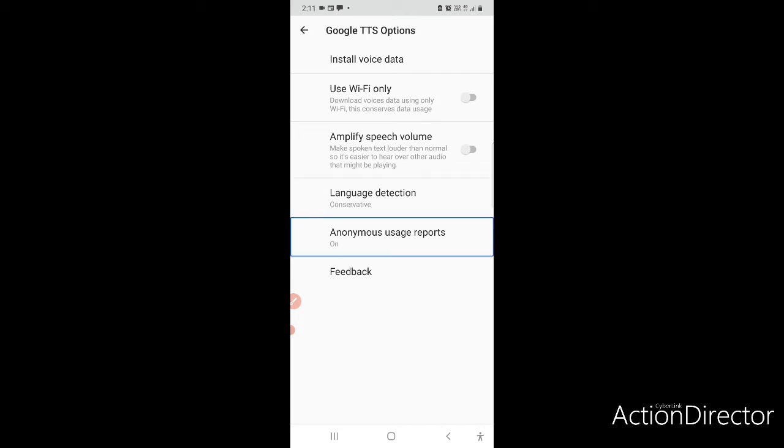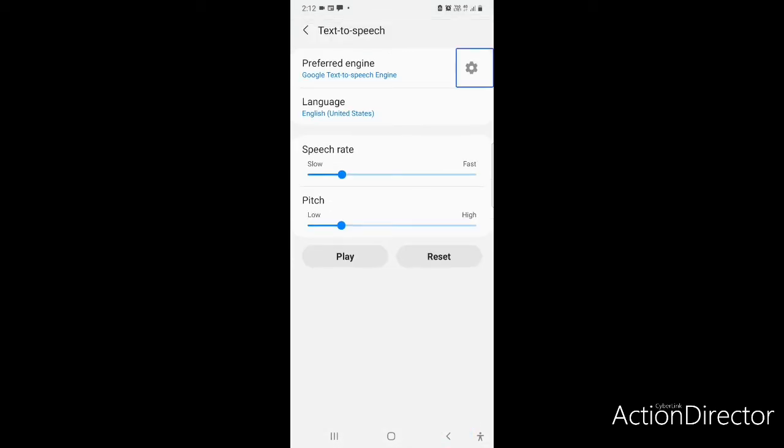Anonymous usage reports. On. So anonymous usage reports, if you keep this on, Google will be able to fix minor issues that come with your talkback. Feedback. You can give feedback. Edge panels. Out of list. We'll come out of this. Back. Text to speech. Settings.